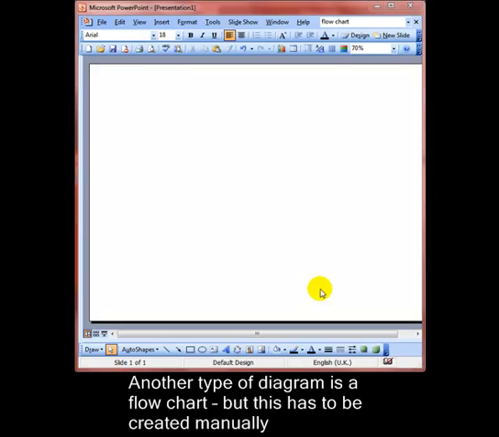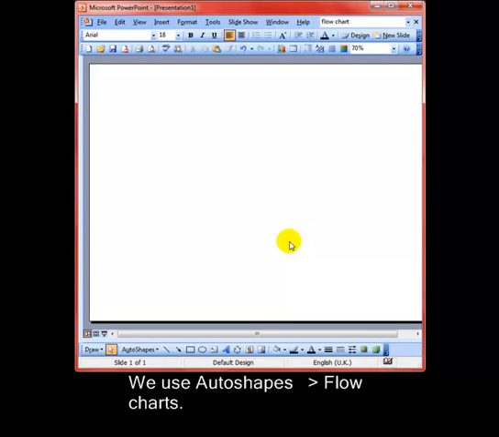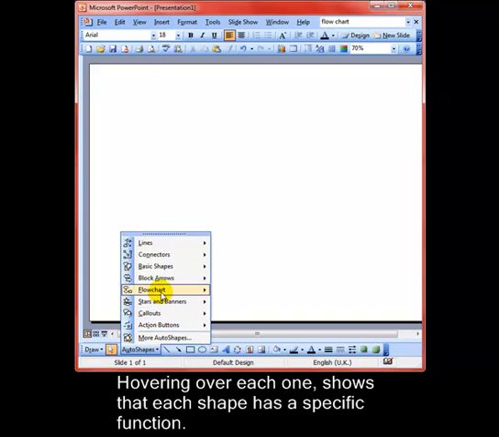Another type of diagram that you can use in a presentation is a flowchart, but this has to be created manually. There isn't a slide type for it, and we can't insert it either. We have to use the auto shapes. From the auto shapes, we can choose flowcharts.